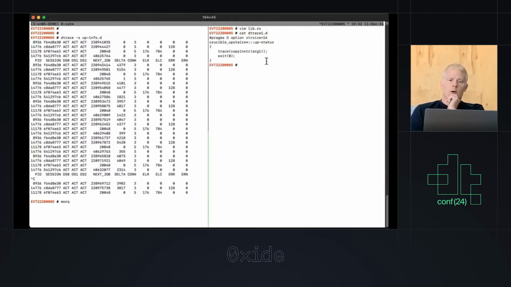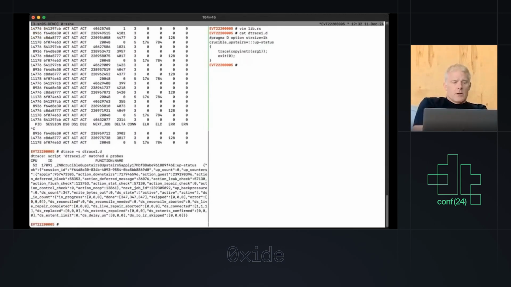A really simple probe where I'm just getting that up status and I'm printing it out. And if we come over here and I run that, we can see here's the probe name, and then here is that giant blob of data that is basically the structure that I had in my program. And we can make this a little better.